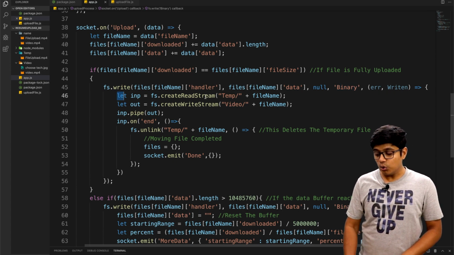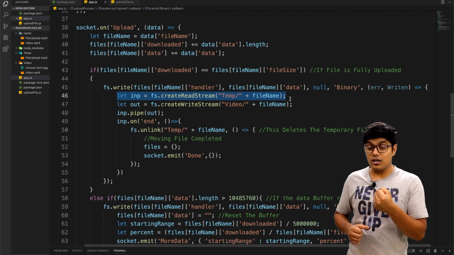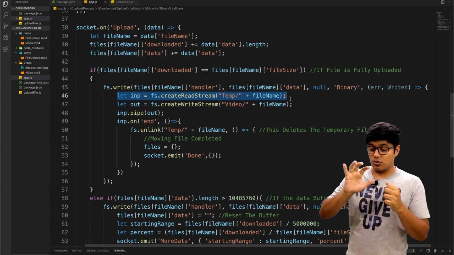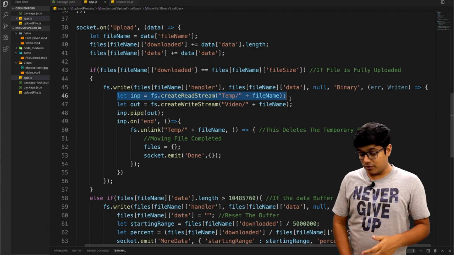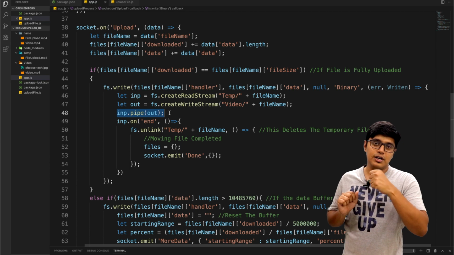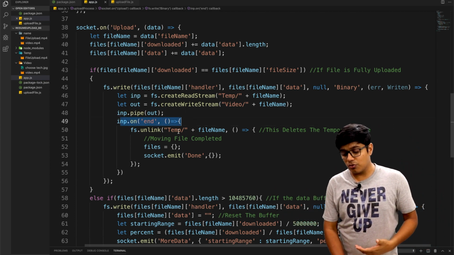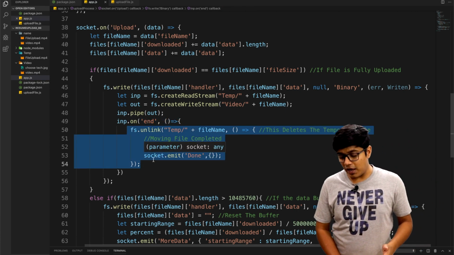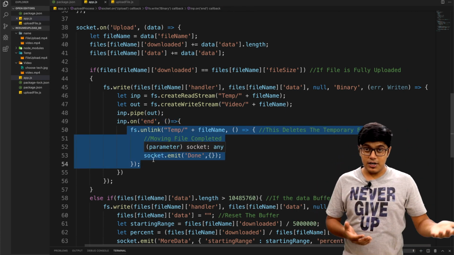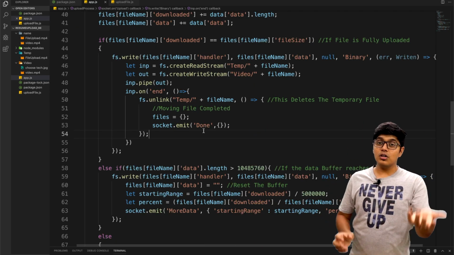Then we are creating two streams, a read stream and a write stream. From the temp we will read the data, and with the write stream we will put the data in the video. We are just piping those two so that it reads the file and puts it there. On end of that pipe process, we are unlinking the file from the temp, which means it will delete the file from the temp folder, okay, and we are emitting done to the client.